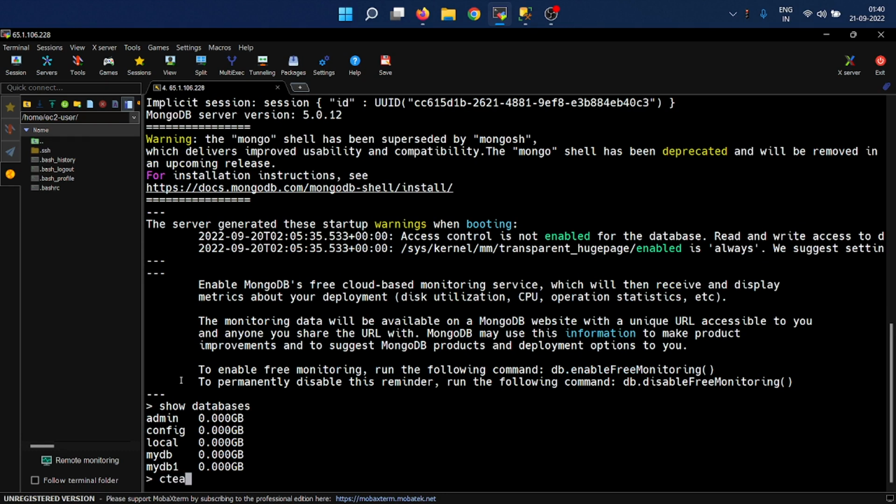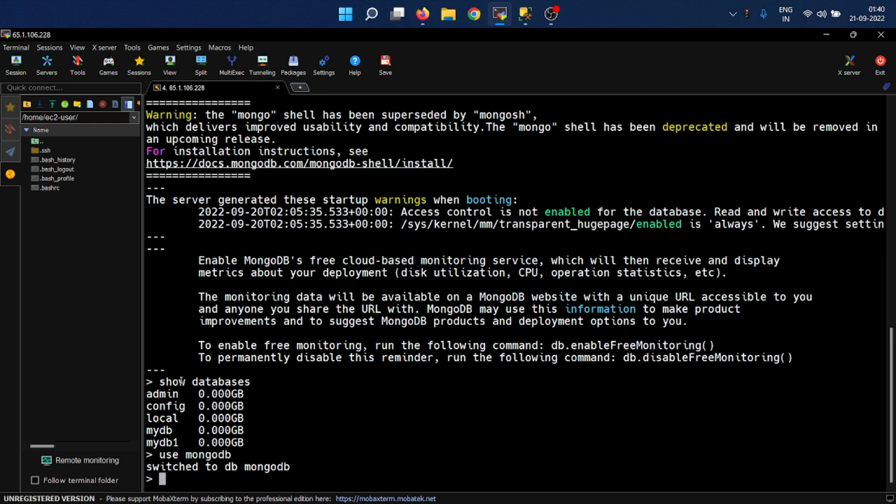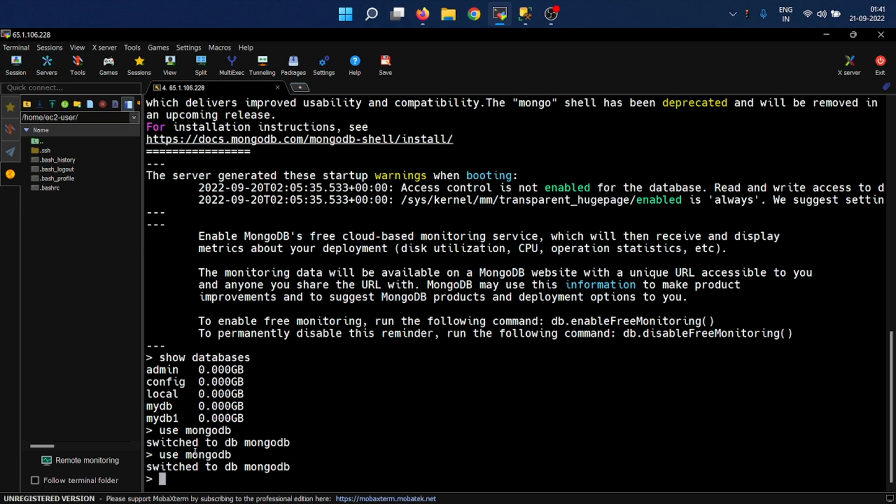So let me create a new DB for this demo. Since I'm from a SQL background, somehow my mind told me to use create database name as the syntax to create the database. So let's create a new database in MongoDB. I'll just name it MongoDB itself, and let's switch the DB.